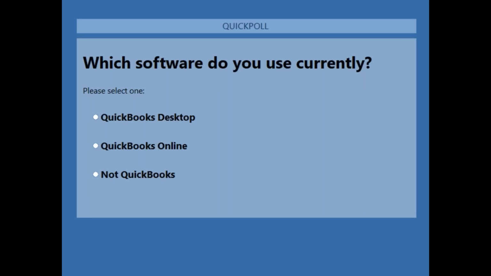All right. So I'm seeing that we have 67% audience in desktop, 25% in online, and 8% not in QuickBooks at all. You're missing out on all the fun.